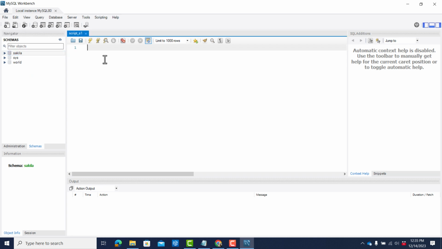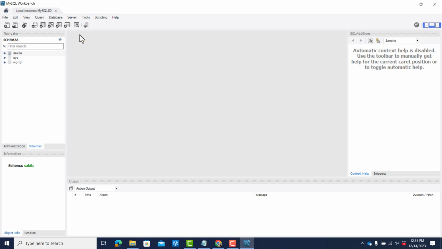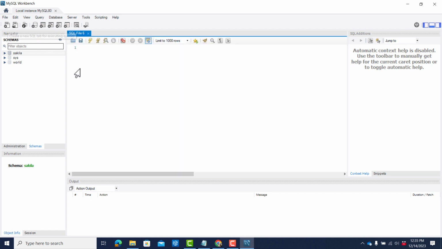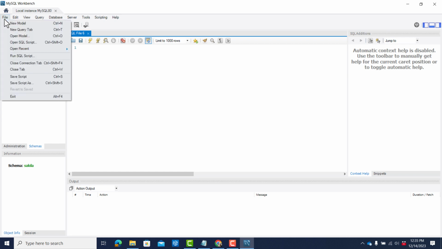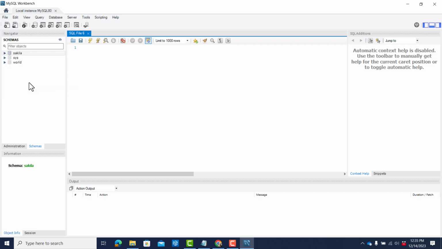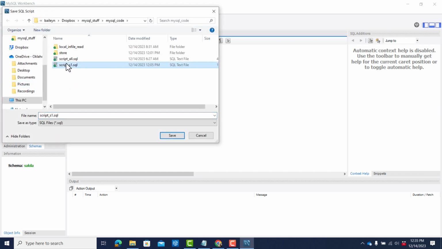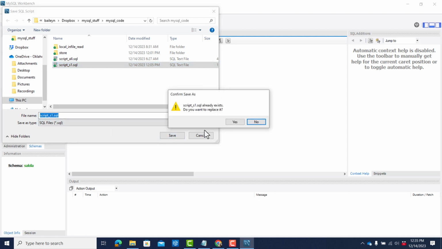And we are going to go ahead and start writing some code here. So right here is a script. If this wasn't already open, we'd want to go here and do a new SQL tab for executing queries. And then we always want to save our code. And I'm going to save it as a script, S1 SQL code.